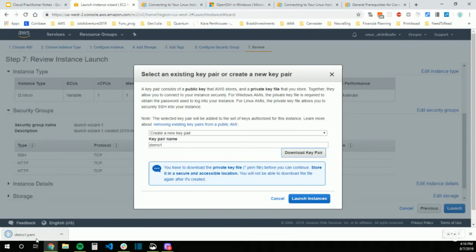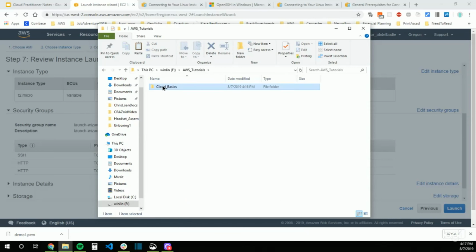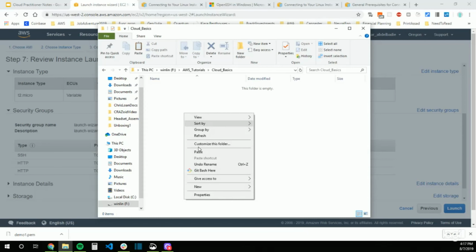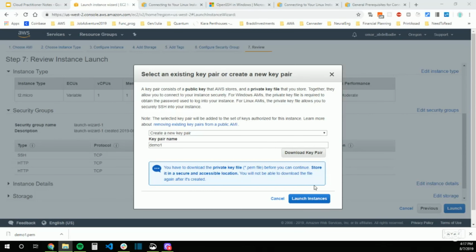So this downloaded to my downloads folder. I'm actually going to move it over here to Cloud Basics. So there's demo1.pem. So what I'm going to do is launch this instance right here.